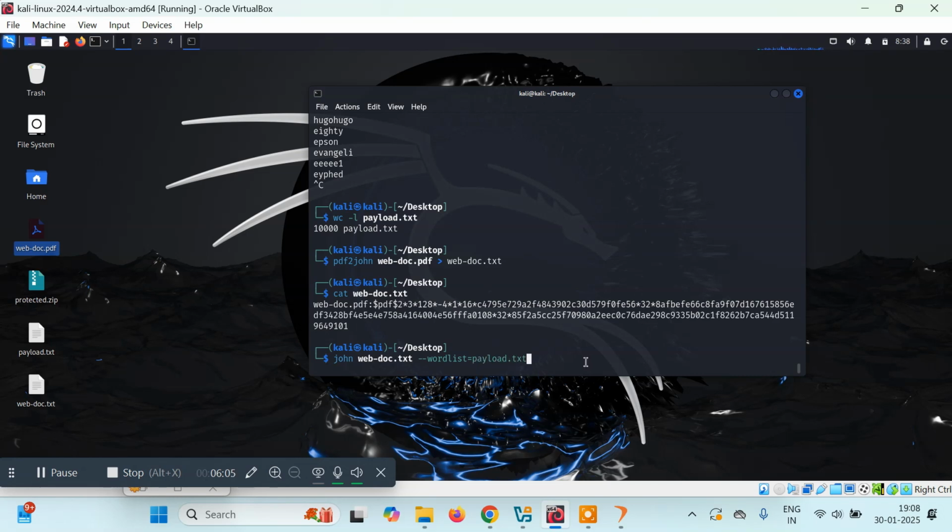Now see, this is the dictionary attack. Basically, in a dictionary, we have a subset of the most common passwords, most common phrases, or anything like this. Okay, this is also known as a word list. This is also known as a payload. It's totally up to you. So I'll hit enter, and John will crack the password for this hash.